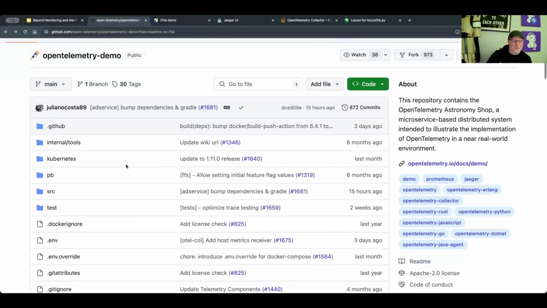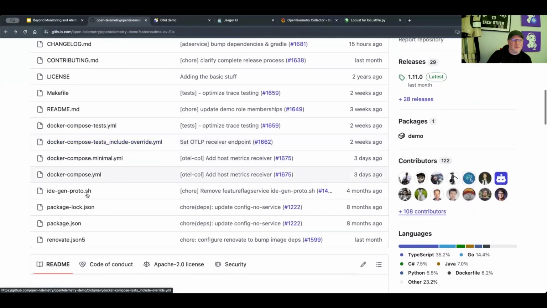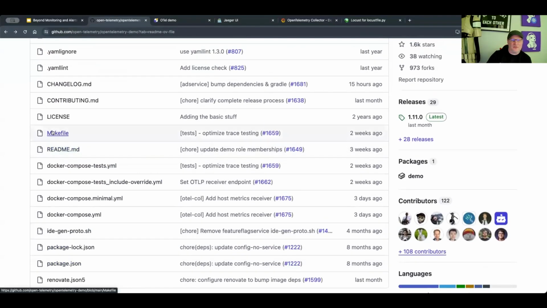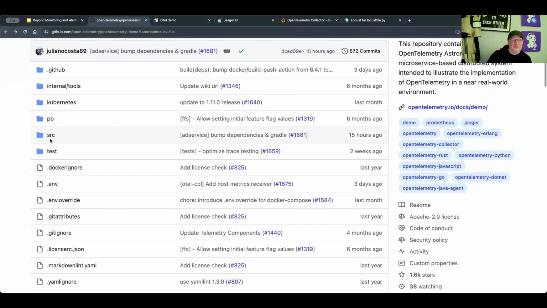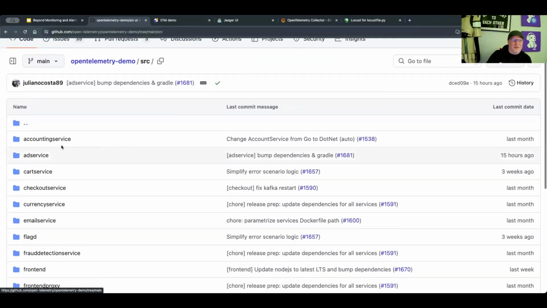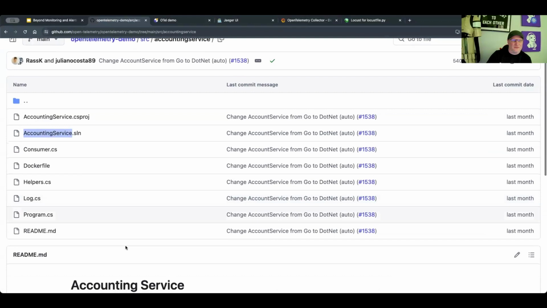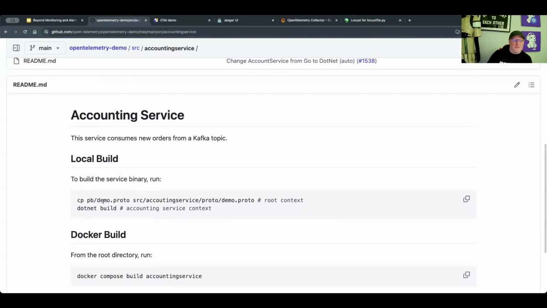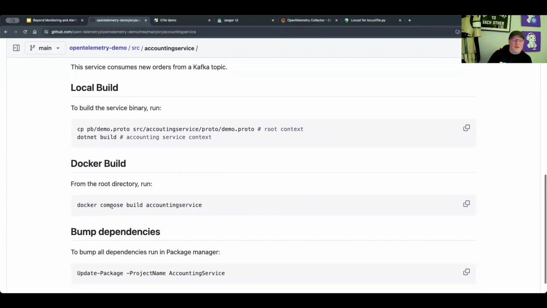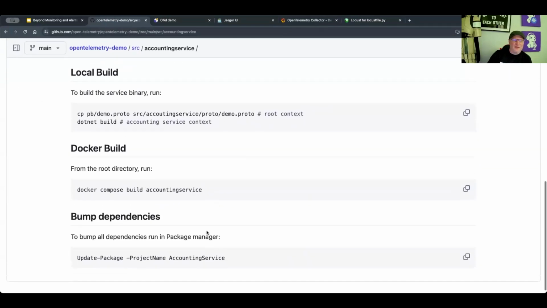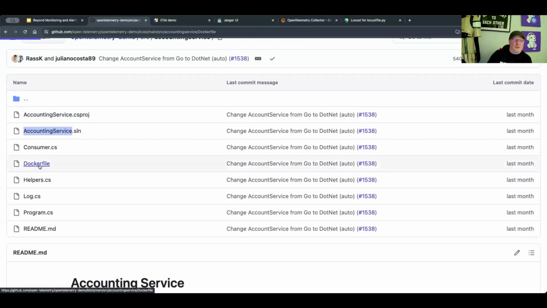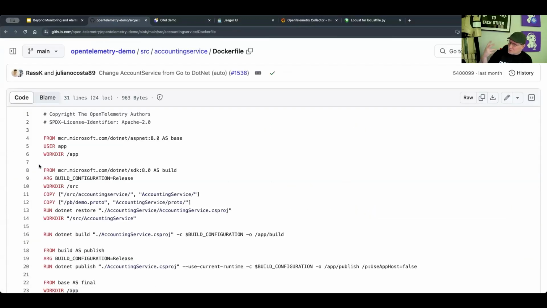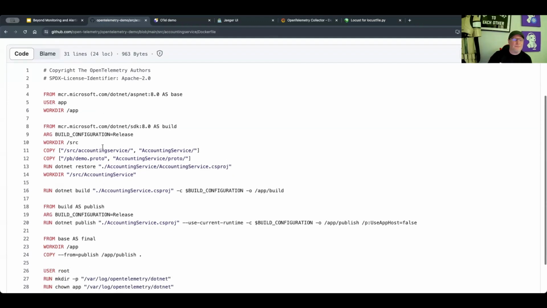So some of the other things that you could see here are different dependencies, README files, make files. So you could always jump in and start to take a look at how things are configured. If you want to look at things like the accounting service, there's how do you build the binary for that? How do you use Docker Compose for that? You can also look at the Dockerfile. This will help you maybe understand a little bit better how things are instrumented to work with things like OpenTelemetry.